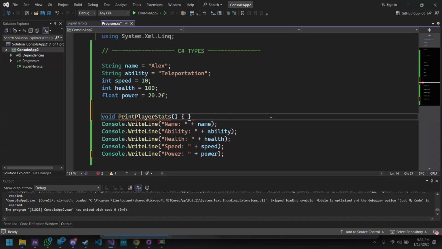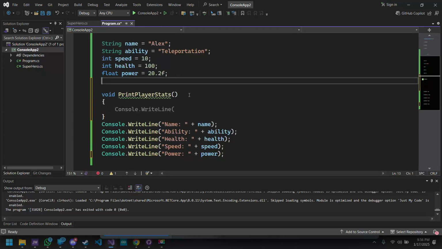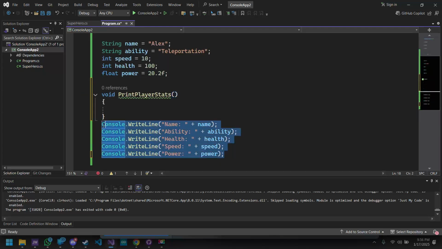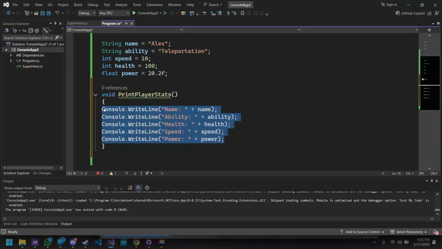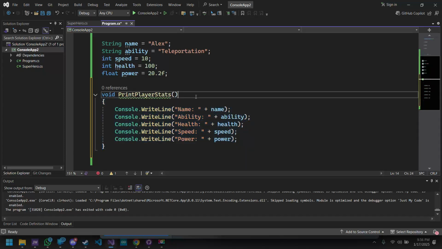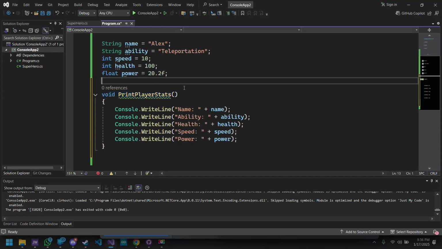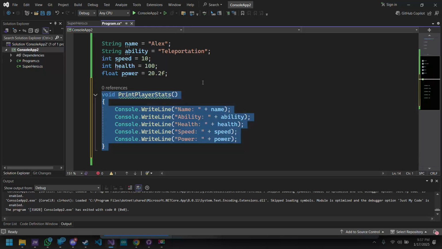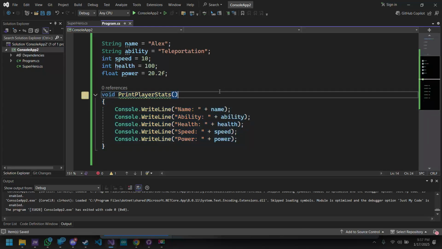Parentheses, and these little curly braces. I'm going to take all of this and move it inside of it. I'm also going to hit tab so that we know that anything tabbed in here is inside of our function. So what is this doing? Well, we've defined kind of a container to hold our code.